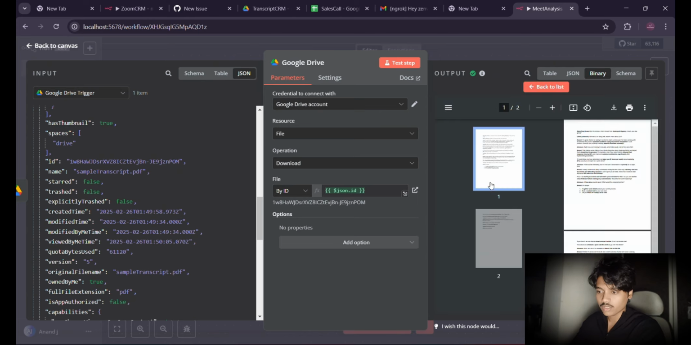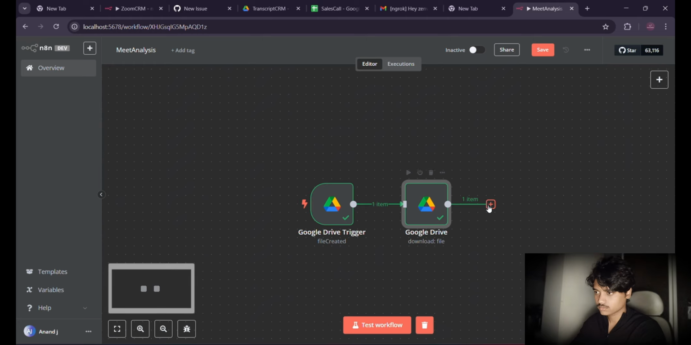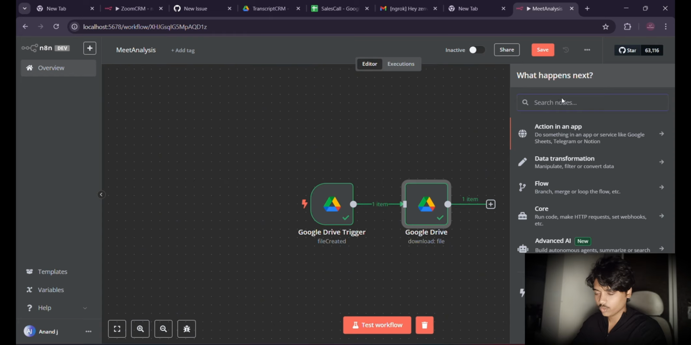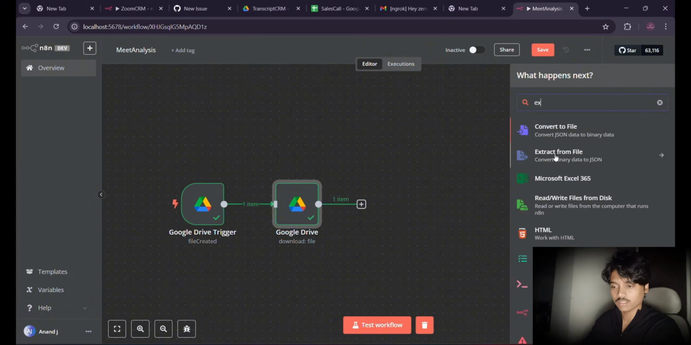But currently if we see this file, it is in binary format. So we need to convert that into a readable format. We have to add one node which will extract the data from binary to readable format. For that we have to add the Extract node. Here it is extracting from PDFs. So I am selecting Extract from PDF.